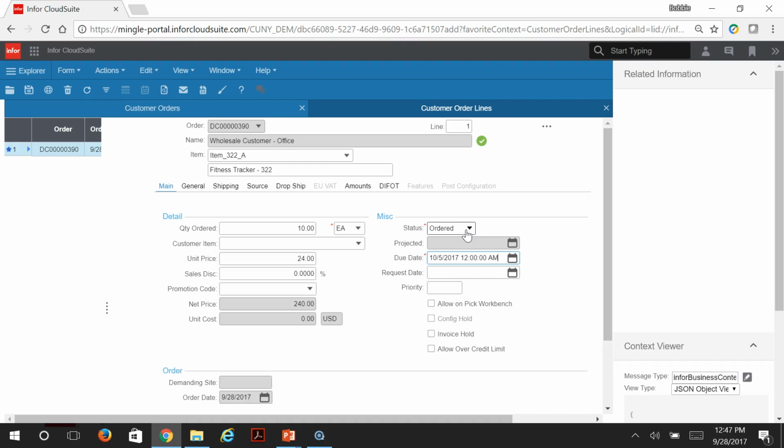Right, so now at step 7, we're going to save and close the customer order lines. So we save. Once it has been saved, then we will close it.